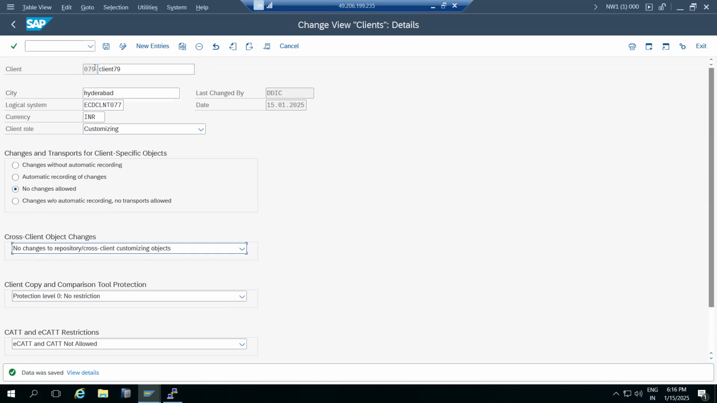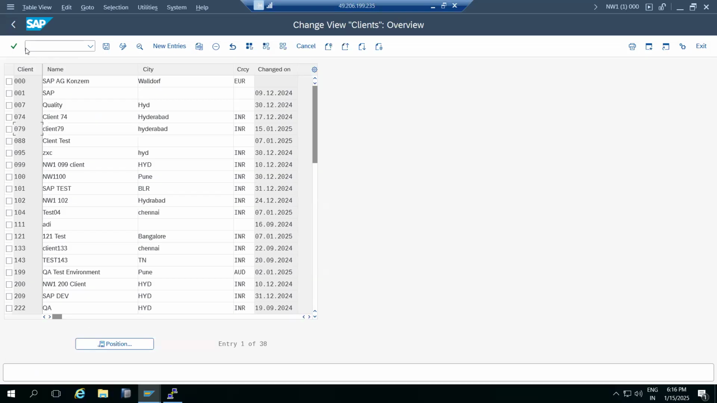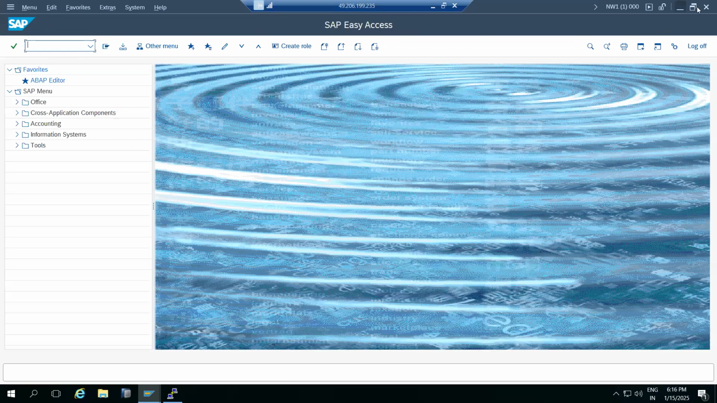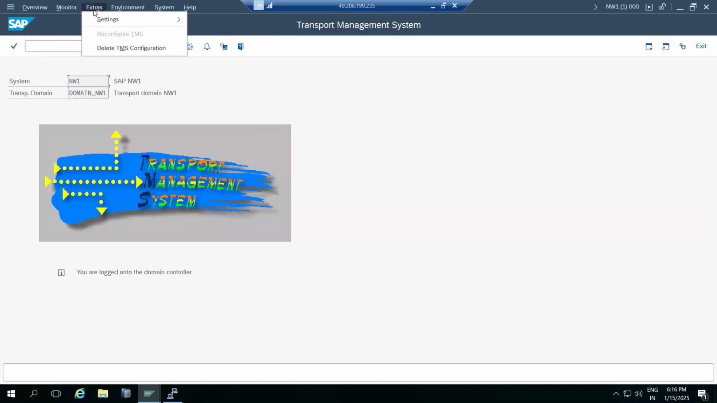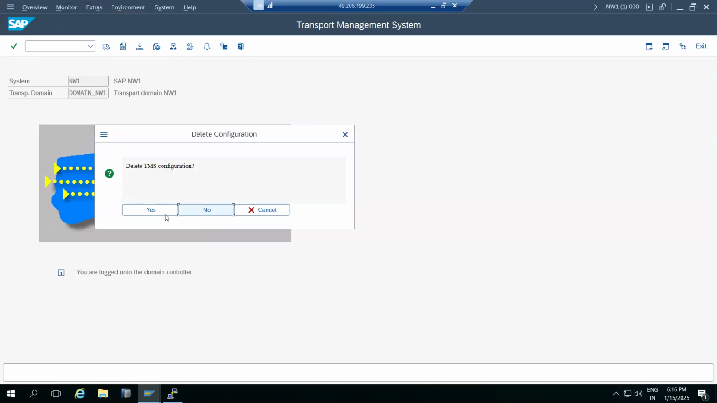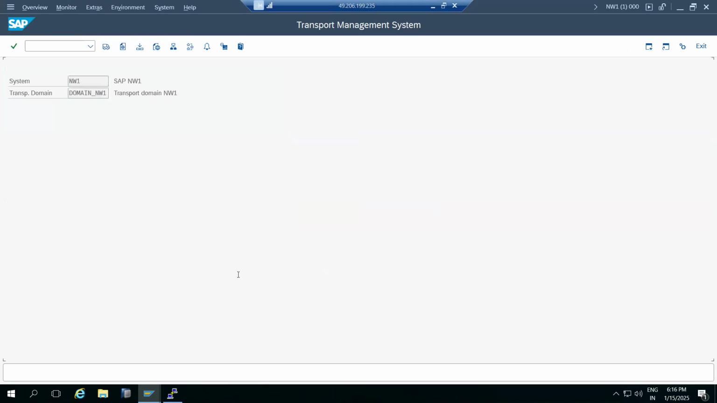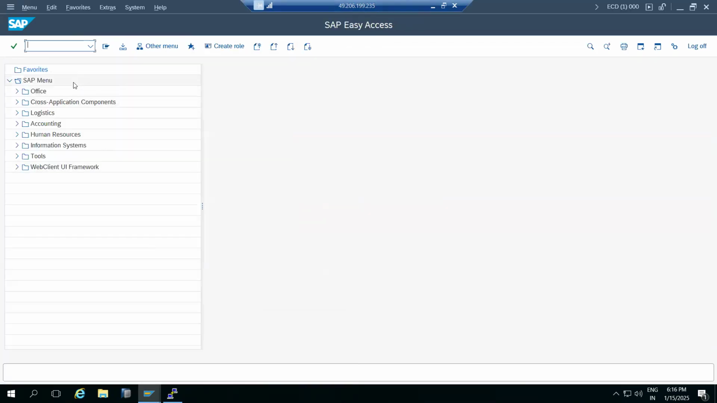See here also, the client name is 079, but they created the logical system as 0777, and the system is also in the ECD system here. So this is also very wrong. So let me delete it. It's simple. If you want to try it, just go to extras and delete the configuration from 000, and that will be deleted. Then you can reconfigure it.